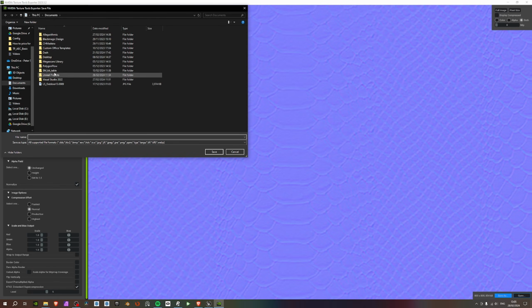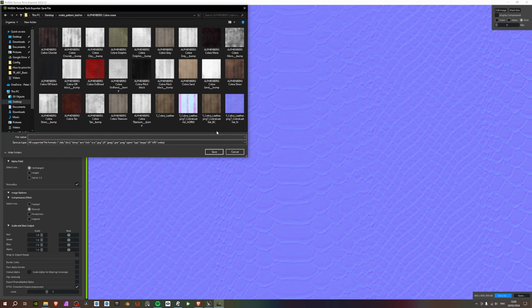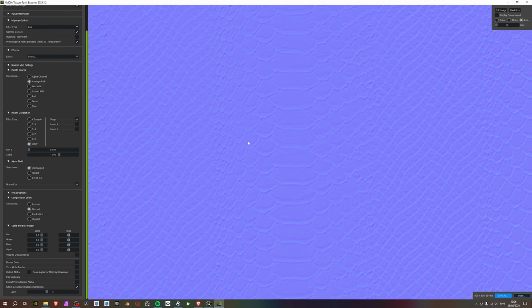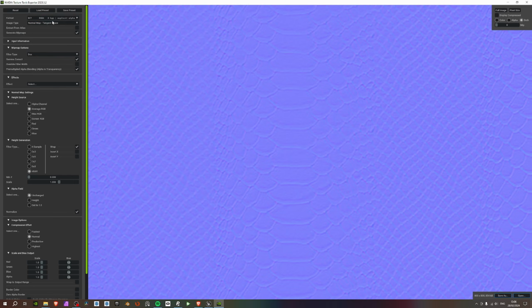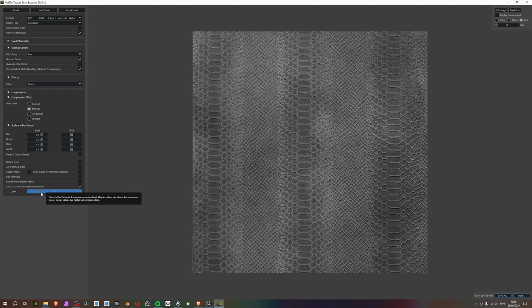Save as, where was it? Desktop, snake, T cover leather. Let's put this N and then as a PNG. And you can also set as a grayscale, so you can play around with, not the level, it was, oh, where is the intensity?